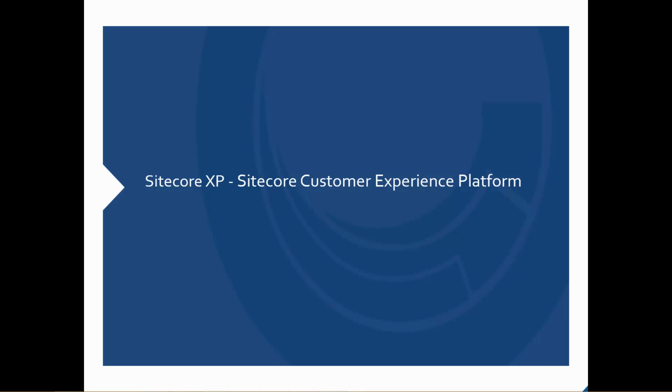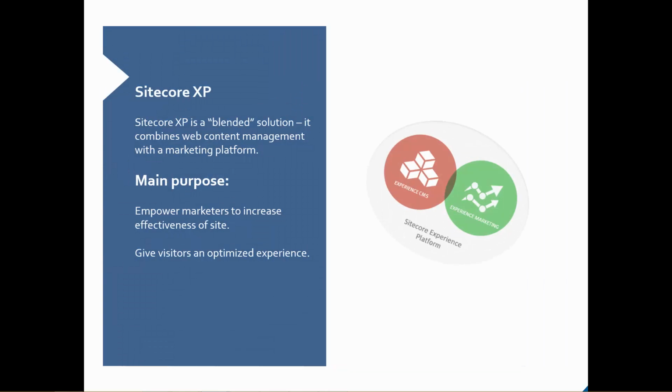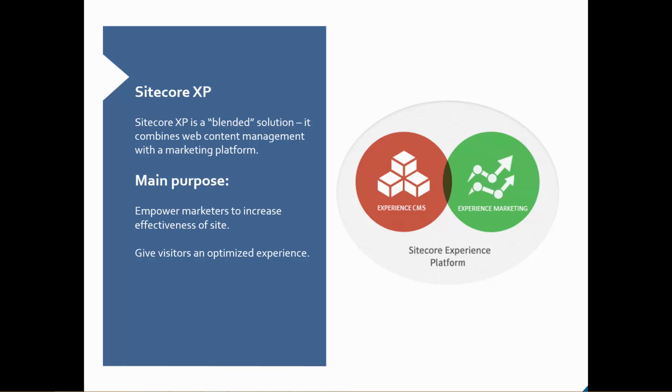Sitecore is the global leader in customer experience management. We aim to deliver highly relevant content and personalized digital experiences that delight audiences, build loyalty, and drive revenue. With the Sitecore Experience Platform, marketers can own the experience of every customer that engages with their brand across every channel. Sitecore XP is a blended solution. It combines web content management with a marketing platform.